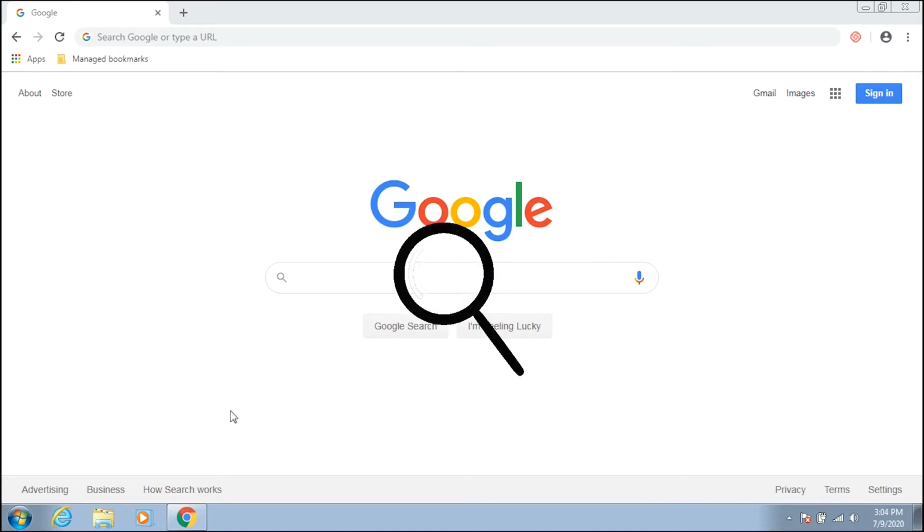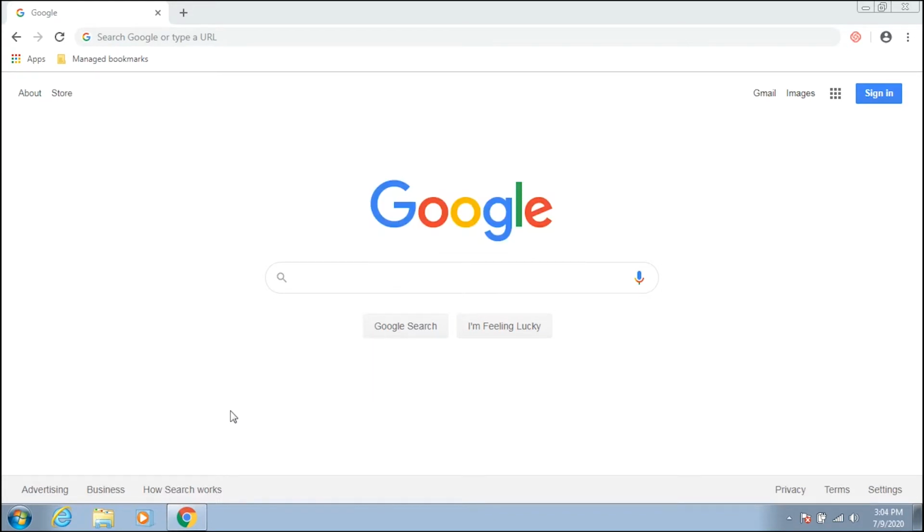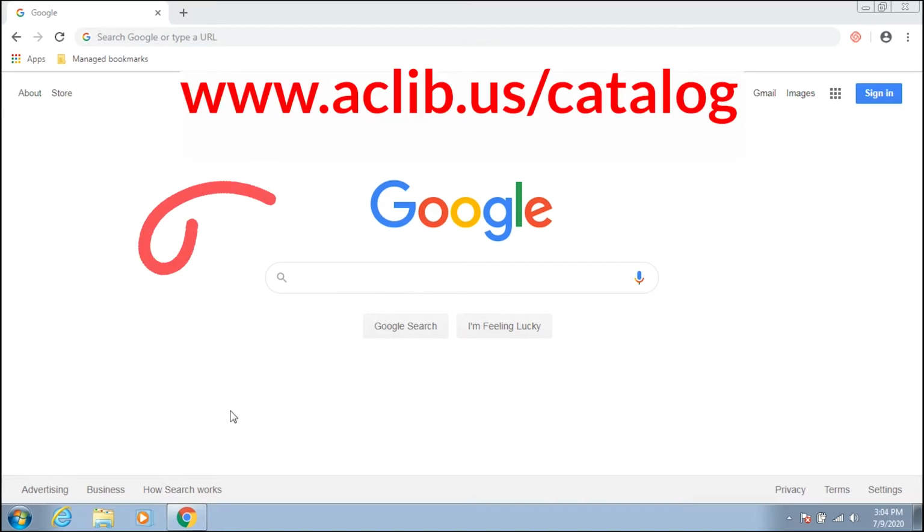Today, I'm going to show you how to search and browse the library's online catalog, as well as how to place holds on items you want to check out. To start, you'll want to visit our library's online catalog by typing www.aclib.us/catalog into your preferred web browser.